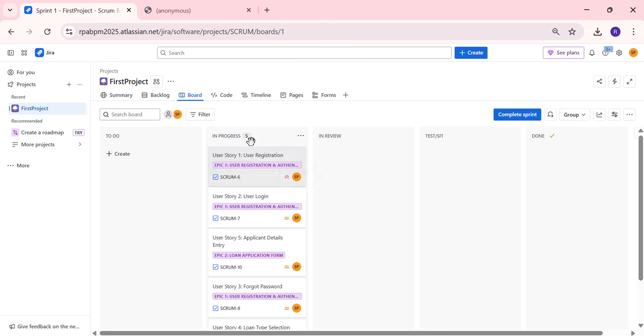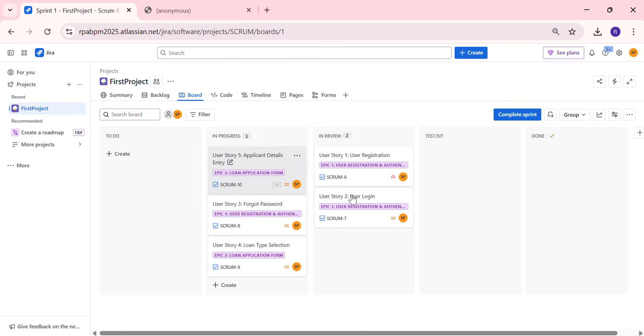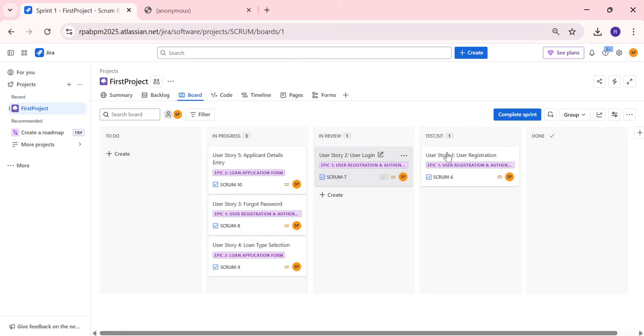Once the developer has completed the user stories development, we have to move the user story into in review. In review, our peer developers or architect will be reviewing our code, and they will give an approval saying that your code is as per the standards, so you can go ahead and deploy it in a test environment. Then once the review is completed, we will move the user stories to testing.